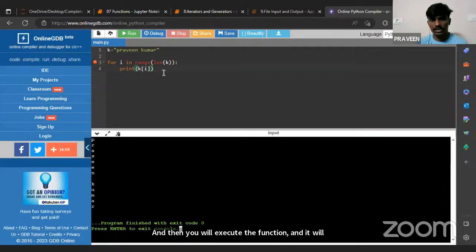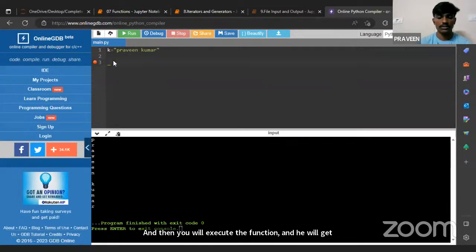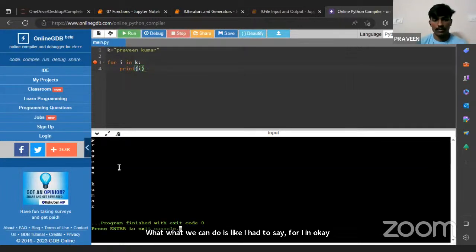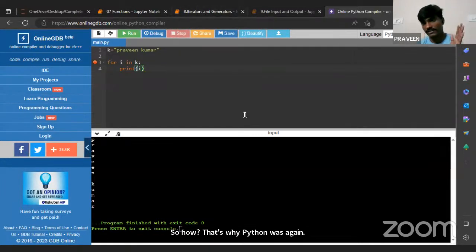Then for a simple statement using an iterator, what we can do is say for i in k, I have to print i, and just see what I am getting. Same output, but the length of the code will be decreased. That's why Python was invented. Again, Python has two shades. You can write code in 10 lines, or you can write it as short as you want, in 4 lines of code.